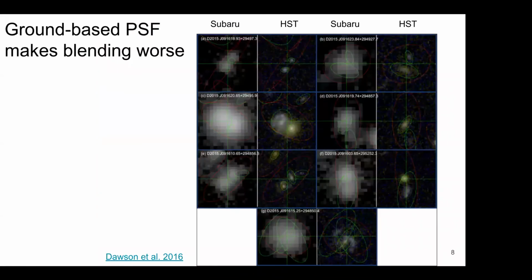In addition to that, the Rubin Observatory is going to be looking at images from the ground, and the ground-based PSF is going to make blending worse. In this image, we see some figures from Will Dawson et al., the 2016 paper, and notice that in the HST, the Hubble Space Telescope columns, you see a lot of cases where you can clearly detect two distinct sources from space, but because of the wider ground-based PSFs, now we see those blended and only being detected as one source. So blending becomes worse just because we're on the ground.